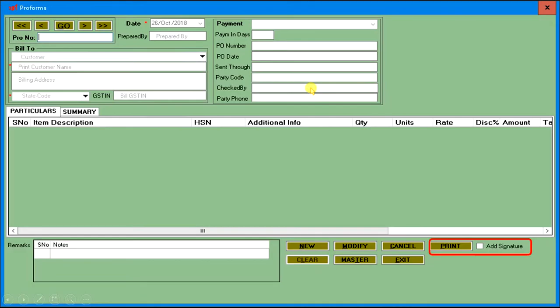We'll start with the proforma. The proforma has a similar look and feel as that of purchase order. The only difference is against the print we have a checkbox. So when you select this add signature checkbox, your signature would get added. So we'll see how the print has been generated.